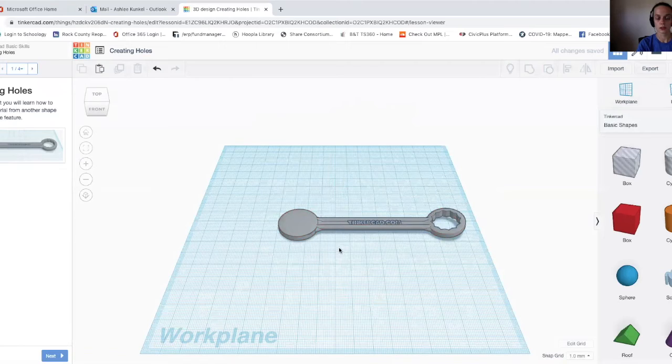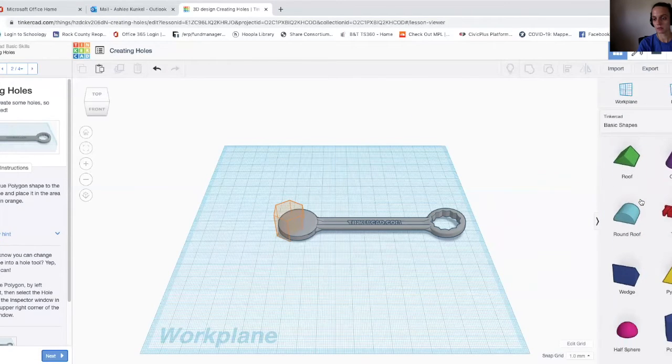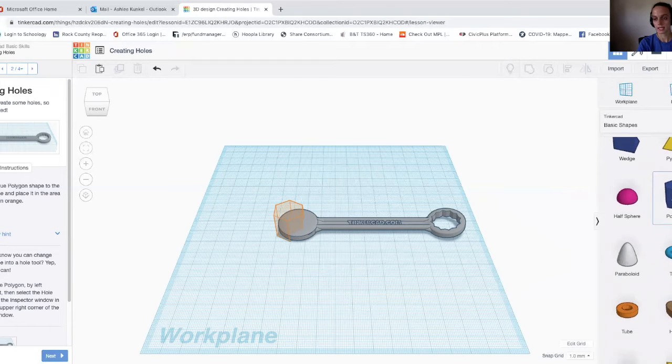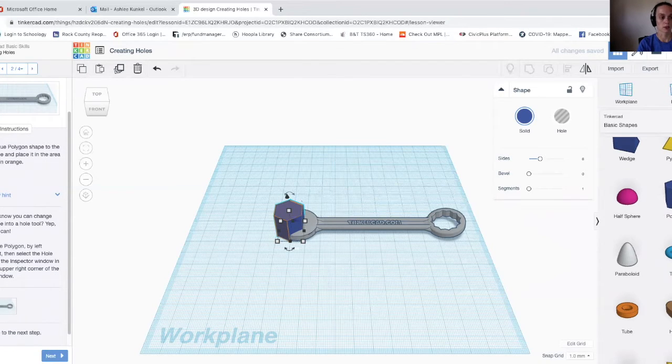And then you can also create holes in objects using other shapes. This is what this one will be about. It says drag a blue polygon shape to the work plane and place it in the area outlined in orange. So you want to go over to the right-hand side, scroll through your shapes till you find your polygon, click on that, and just drag it over. Okay, it says, did you know you can change any shape into a hole tool? Yep, you sure can. Select the polygon by left-clicking it, then select the hole option in the inspector window in the near upper right corner of the editor window.